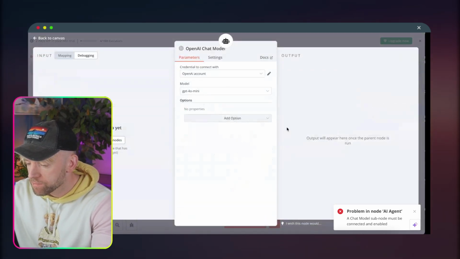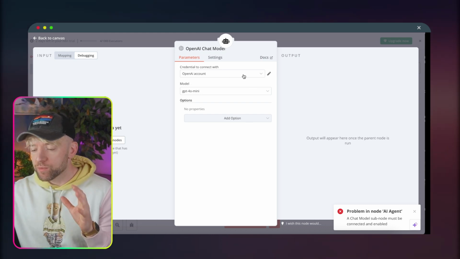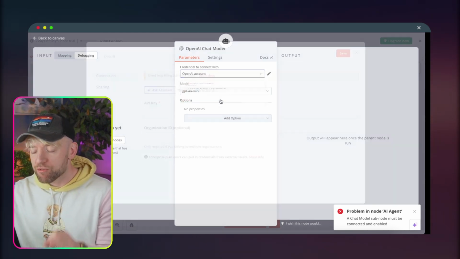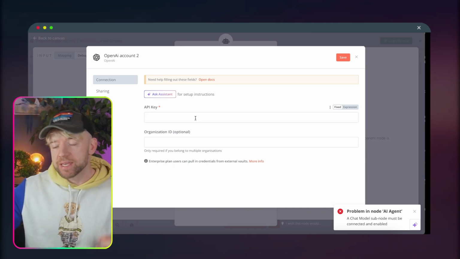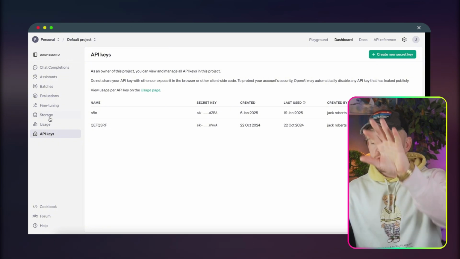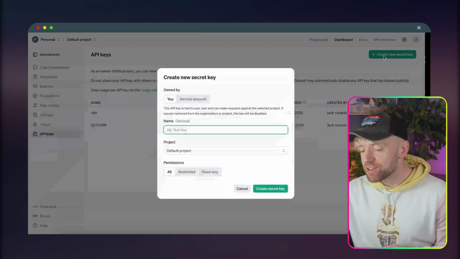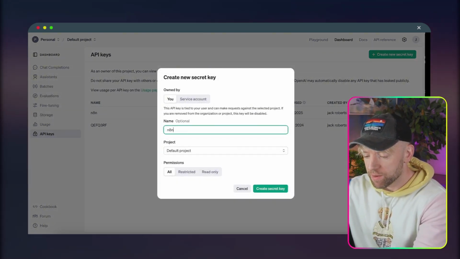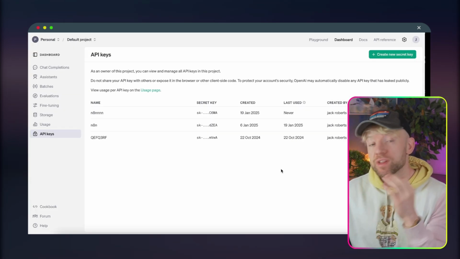Now, you'll need to create a new credential. The way that you do that is you click on this, create new credential. It'll ask for an API key. To get that API key, we go to platform.openai.com. And on this page here, guys, you come down here, click on API keys, create a new secret key, give it whatever name you'd want to, like N8N. You can then copy that key.